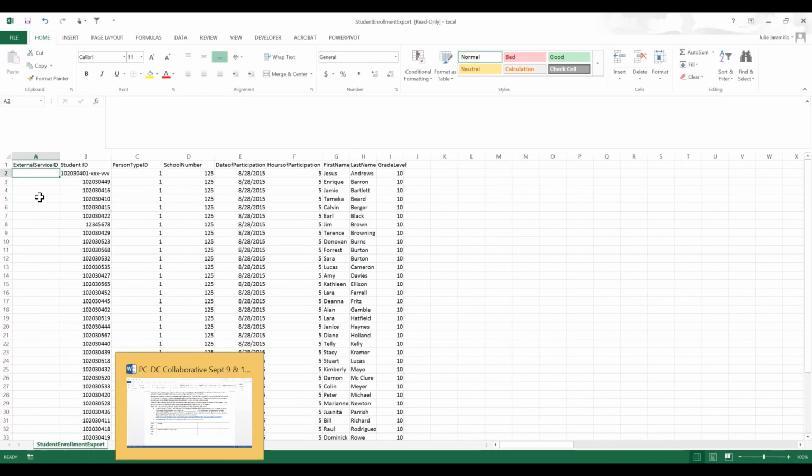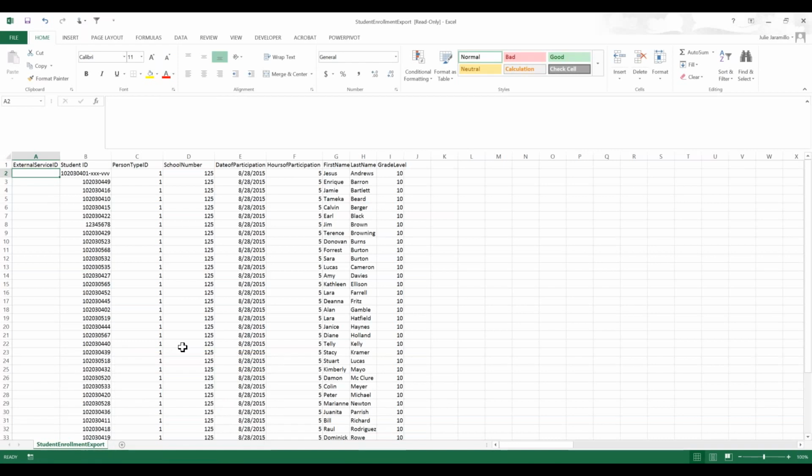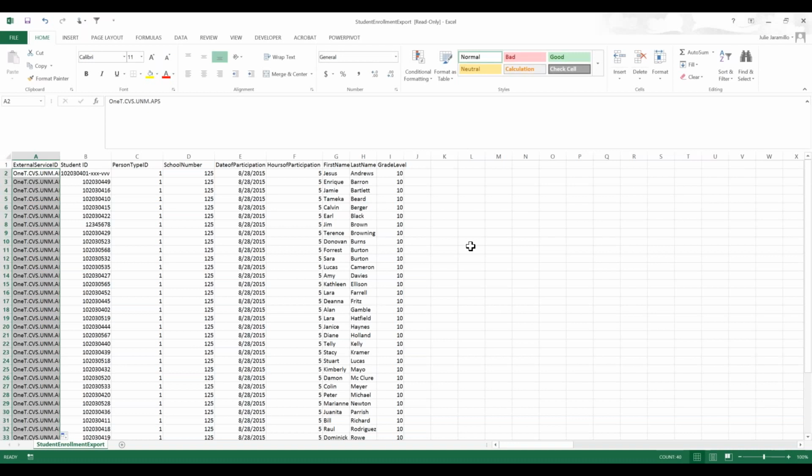Okay. We have one field that we still need to fill, and that's the external service ID. Your external service ID is always going to match the name of the service that you generate on the SARS document. 1t.cbs.unm.aps. We are going to use the autofill feature again. So now our file is the right format for the import.